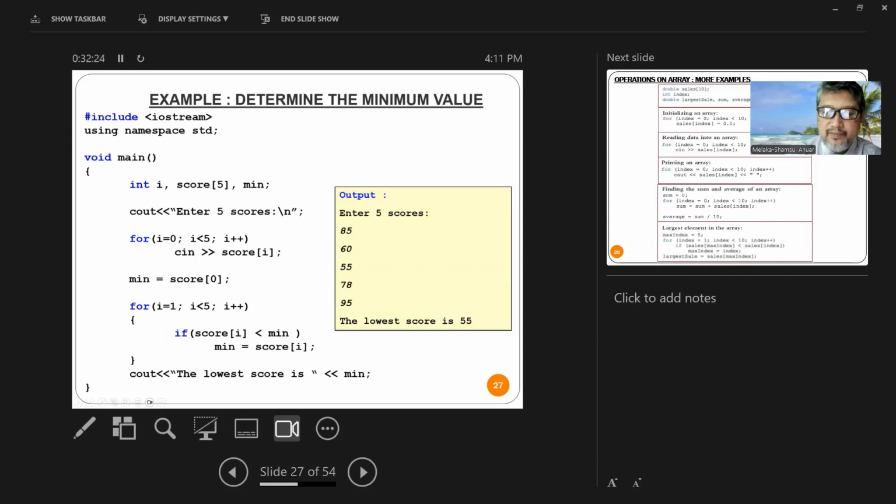Then we do the for loop. So if the next one, this one is between 1 and 4. So this is less than 5. It's going to be 4. If score 1 is less than min, so min will be that score.